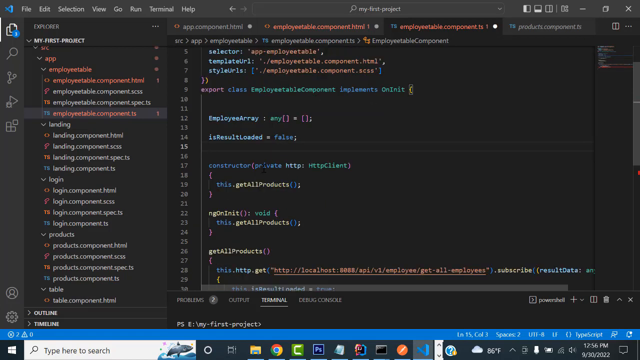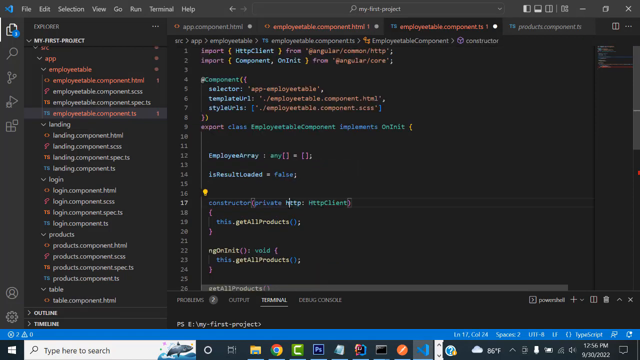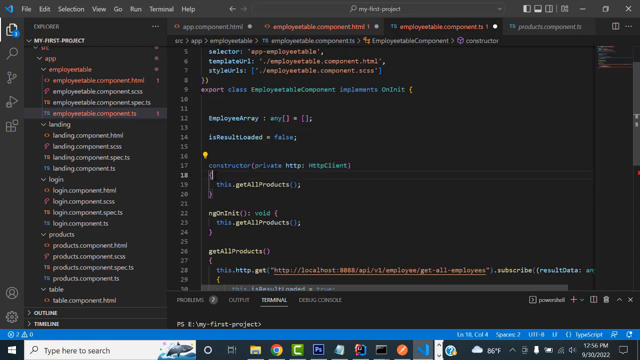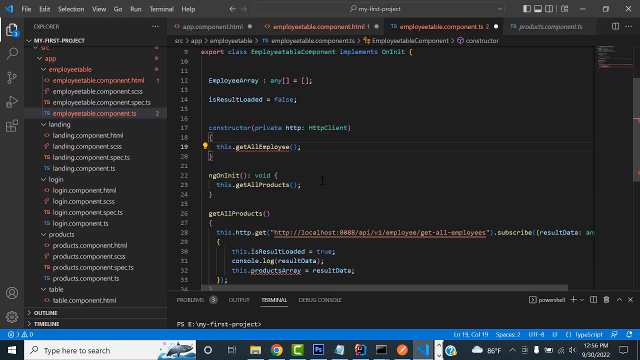This method is the default constructor. You have to implement this HTTP, colon, HTTP request. After that, you have a bracket. Inside the bracket, you have to write get all products. You can type get all employees. You have to type it as get all employee. This also I'm going to change as get all employee.